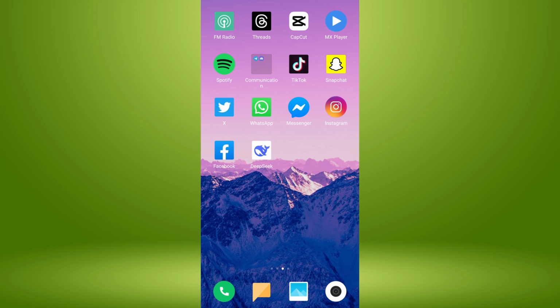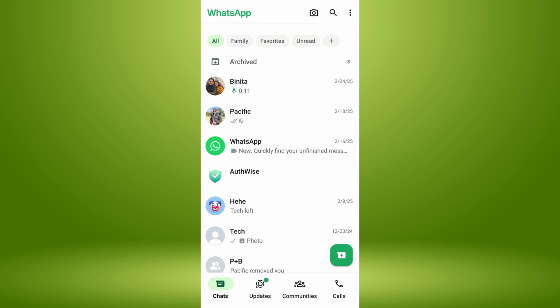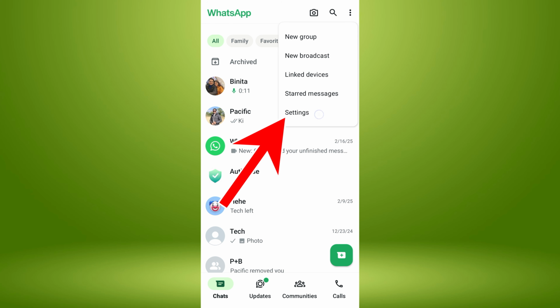To change WhatsApp chat font size, first, open the WhatsApp application on your mobile device. Once you are in WhatsApp, tap on the three-dot menu at the top right corner of the screen. A pop-up menu appears. From here, select Settings.